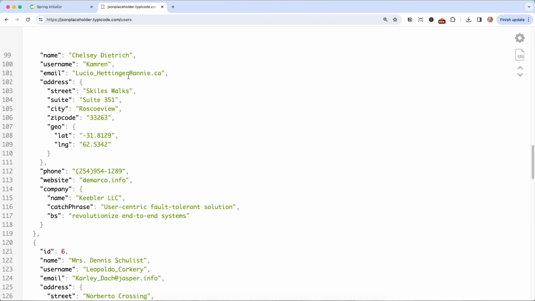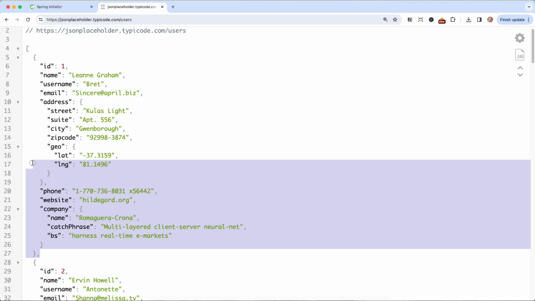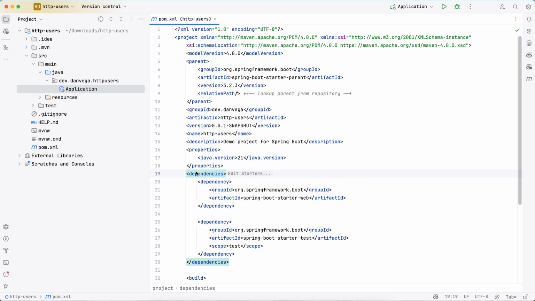We get 10 users out of here, and we'll need to model one of these. It's a little more code to model this out as a type, but that's okay. We're going to have some fun with it today. So what I'm going to do is start with just copying this so that I can go over to the Java side of things and start to model this out. So with that, I'm going to head back to IntelliJ.